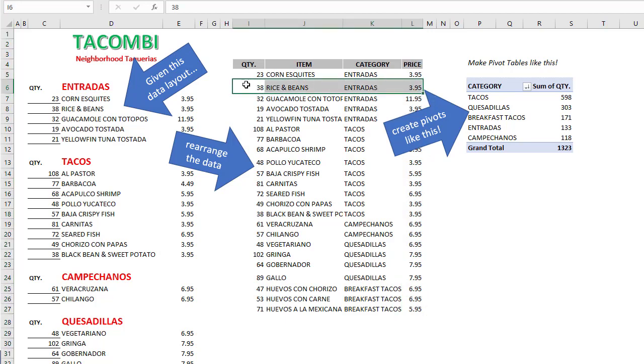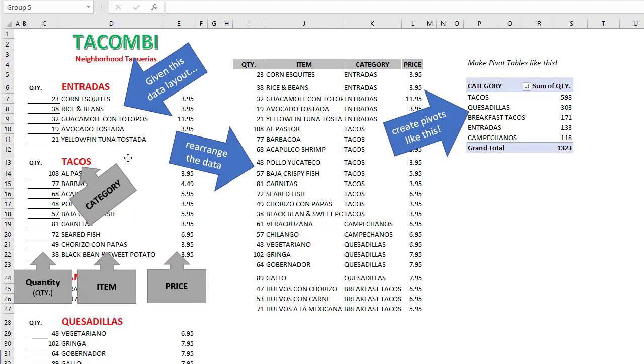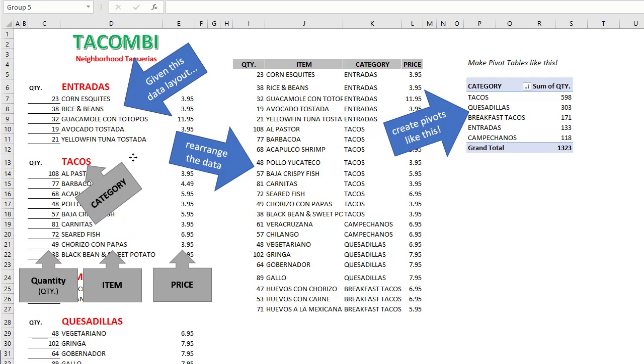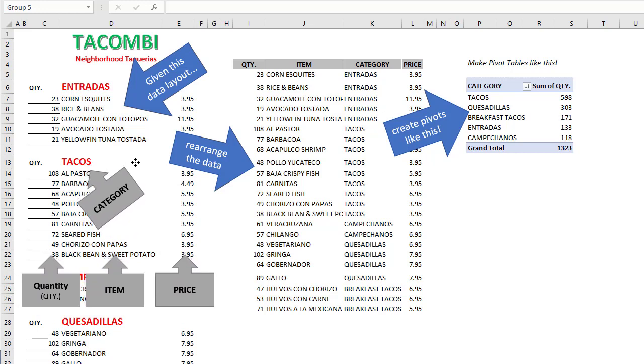So we know that for rice and beans we had 38 orders. This is the category for rice and beans, and each item costs $3.95. So just to emphasize that, I'm just going to slide this up, and you're going to see that yes, tacos is the category. Let me just move this down a little bit. So for this one, black bean and sweet potato, there's 38 orders. The price is $3.95, and the category is tacos.